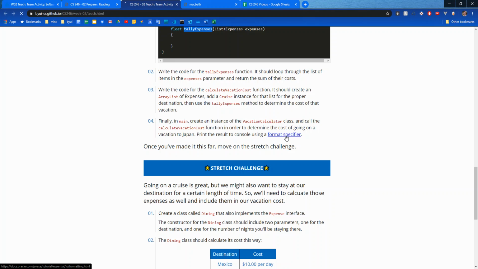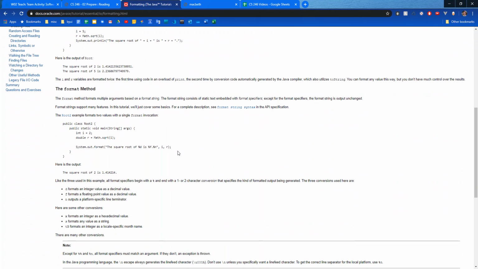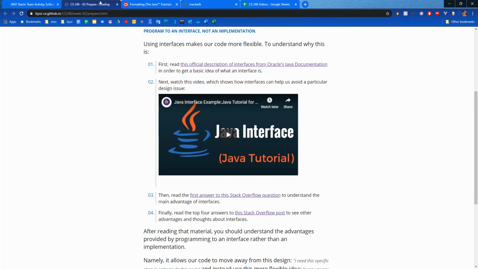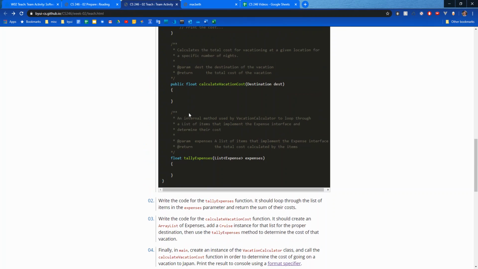And then format specifier, this will be important. This is actually how you're going to output the cost. You're going to do something similar to this. If you wanted to Google something, you could also Google how to print out money in Java, and that might be helpful as well.